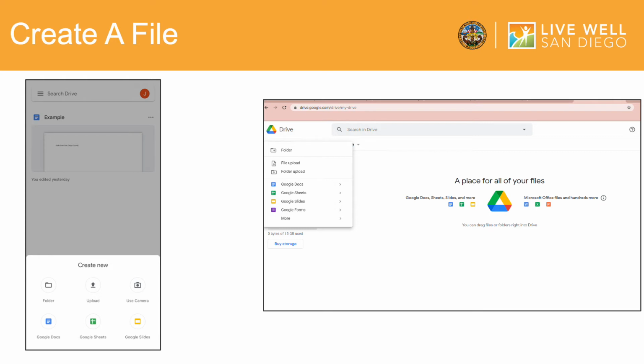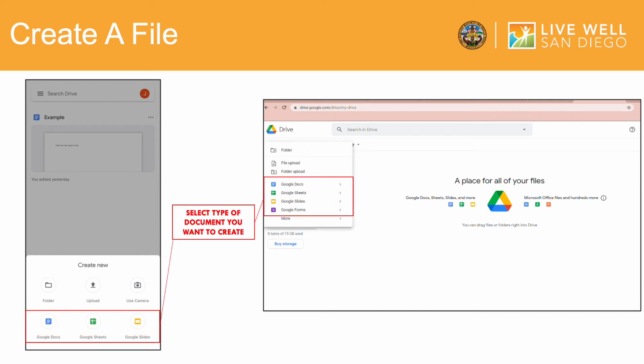On the mobile app and the website, once you have clicked the plus button, you will be prompted to choose from a list of file types such as docs, sheets, slides, and more. We will walk through creating one of the most popular files, docs. This process will be similar for the other options.